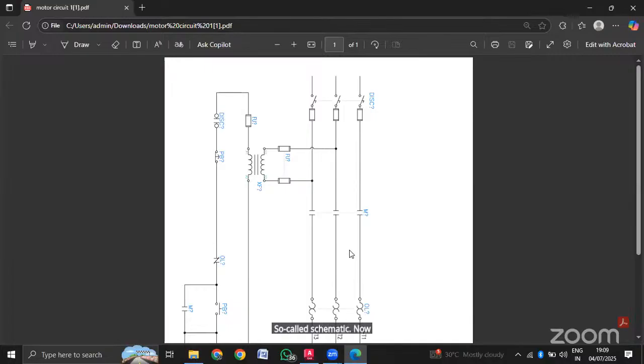Now we are going to draw this complete schematic in your AutoCAD. Is that clear for everyone? Yes, everyone. So Friday evening, I want the utmost energy from your side.